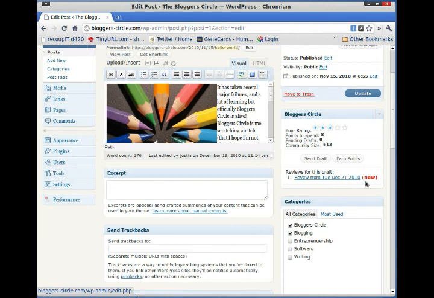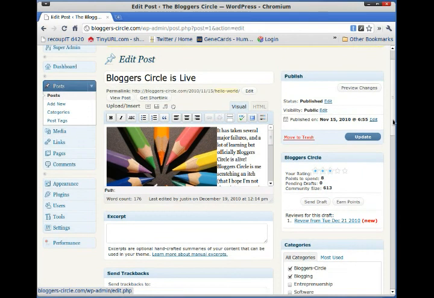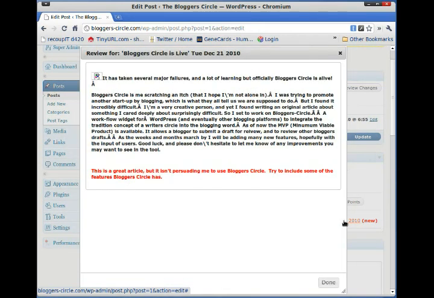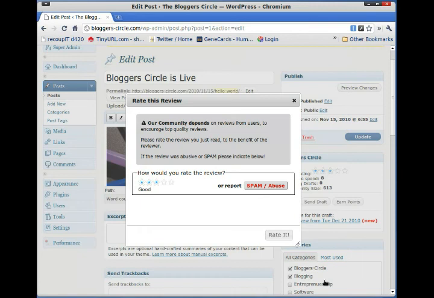Okay, we get this new label with new drafts. Go ahead and click on that. And this is what we just wrote. And we can go ahead and review, see what the other person had said about our draft, and get a feel for it. When we say that we're done, and we've gotten everything we can out of this review, this comes up. And this is very, very important. This is the heart of Blogger Circle. It's very important. Reviewing other people, rating other people's reviews.